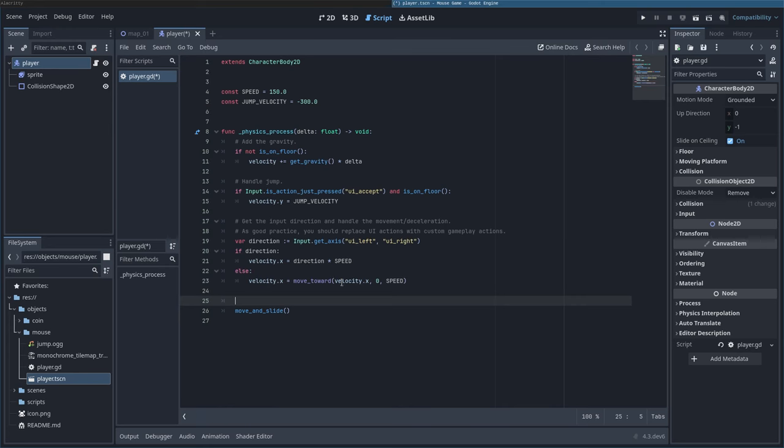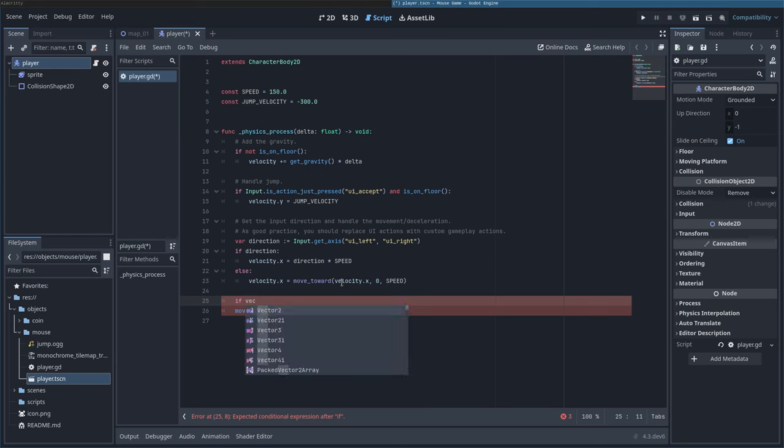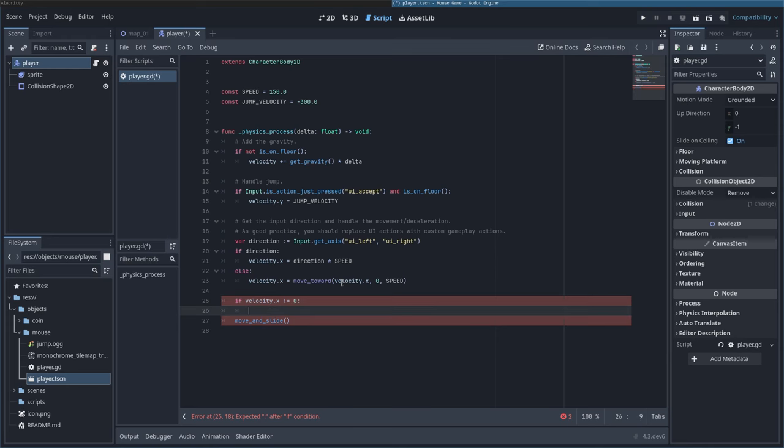But here, what we're going to do is an if statement. An if statement is going to check if something is true or false. So we're going to say if, and it will do auto completion for you. We're going to say velocity dot x. So velocity is how fast he's moving. X is left and right. Y is up and down. So we're saying if his velocity does not equal zero, which means he's moving, what are we going to do?